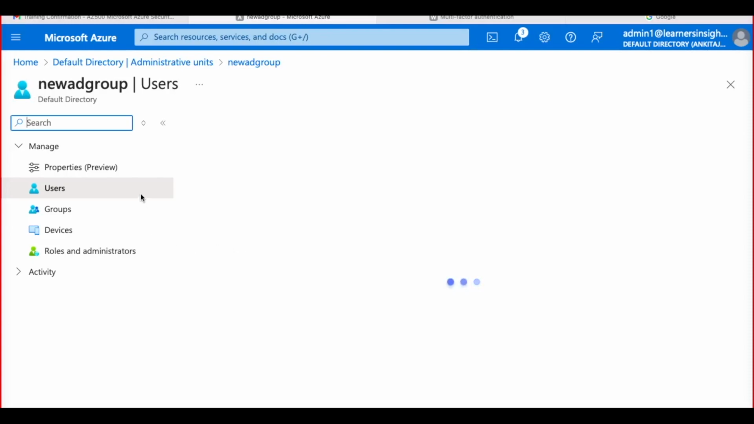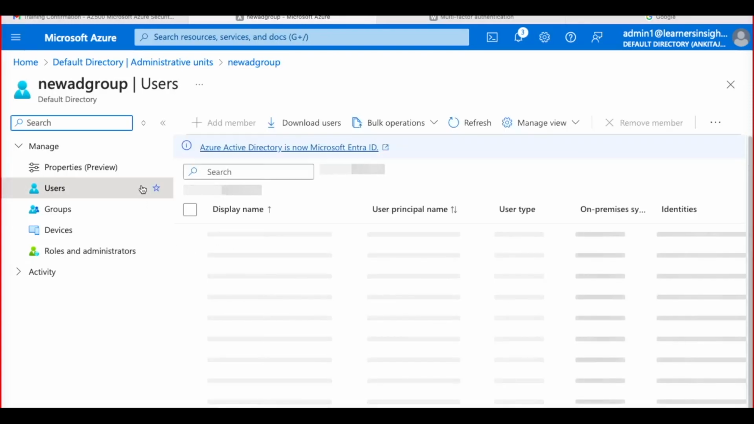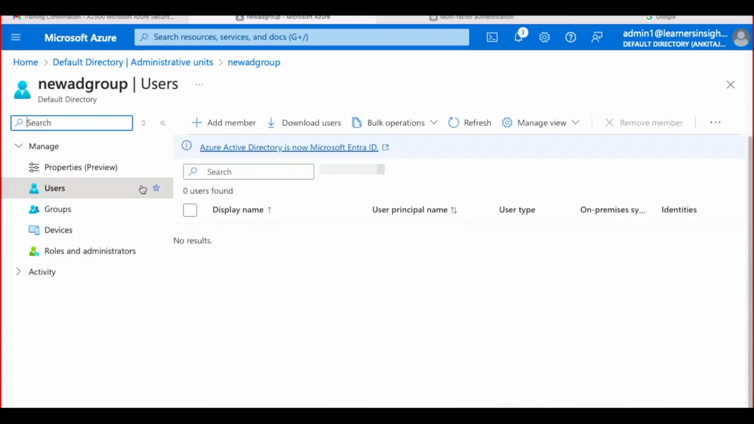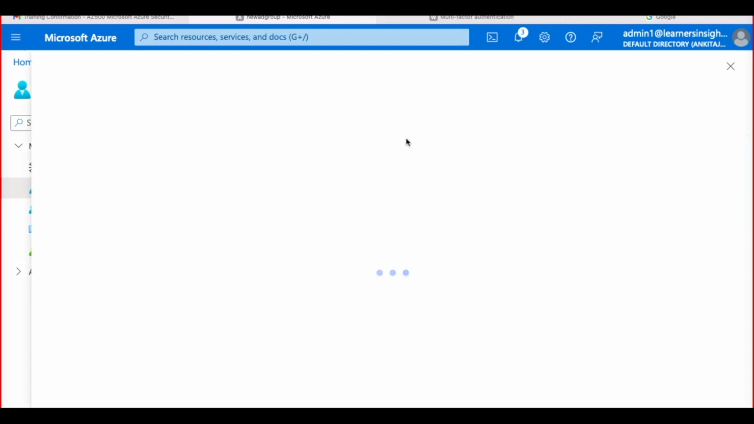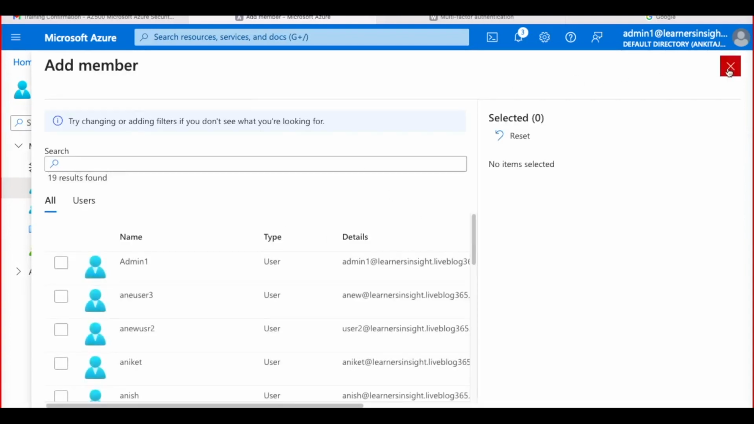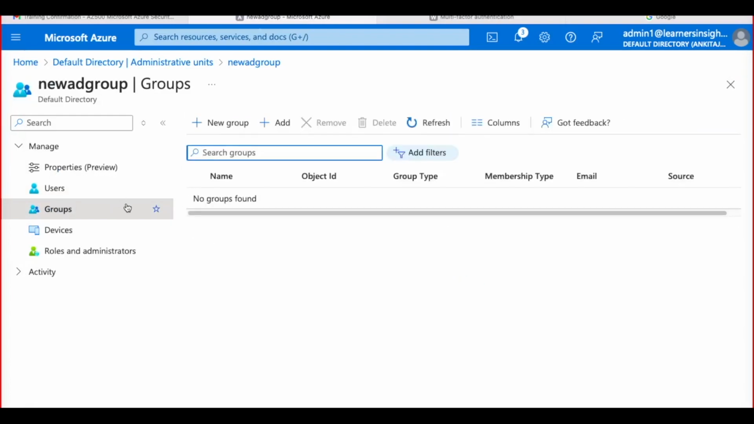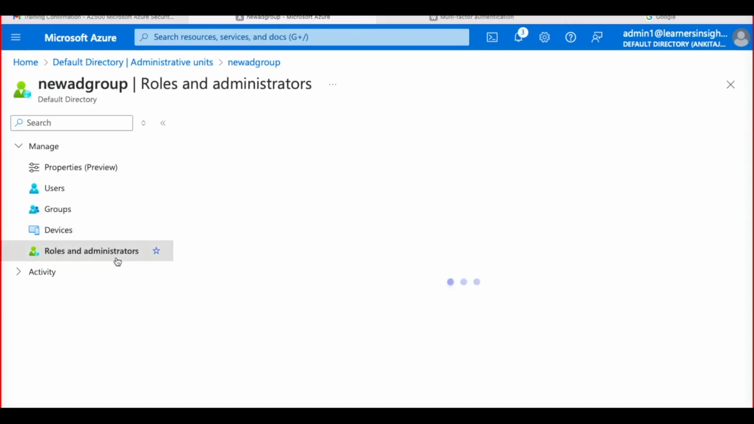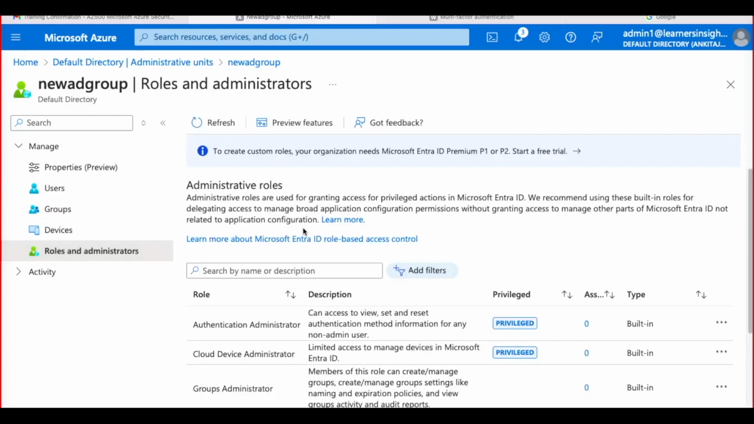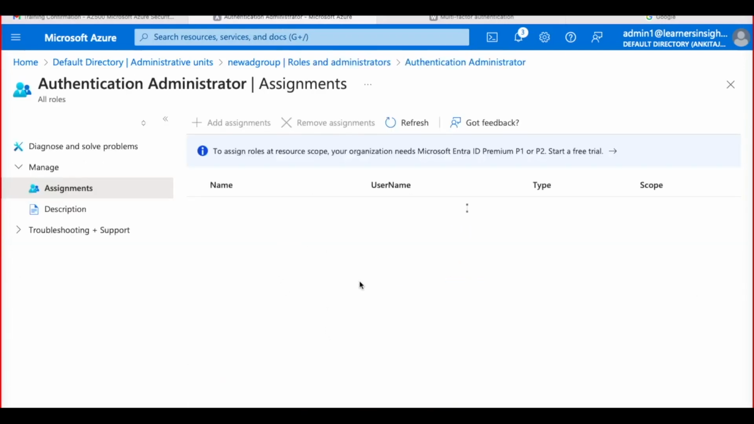And here you can add users, right? Add members to this group. You can also add groups within the administrative group, but always remember, inheritance of the permission over all the members of the group will not be there. And we can add devices, and we can add an admin role or administrator according to our requirement. We can select maybe authentication administrator, if we want to give it to someone.